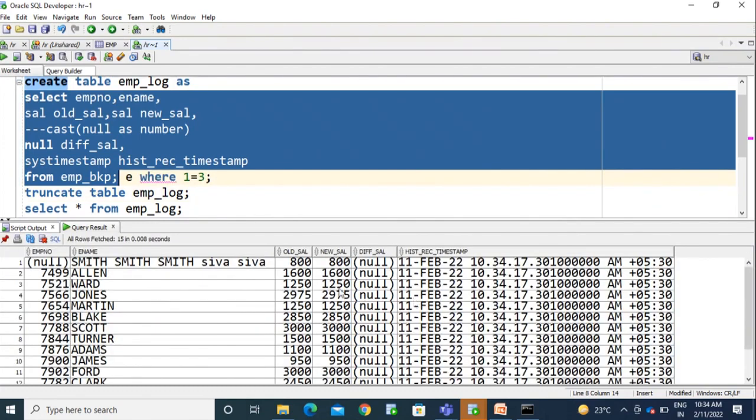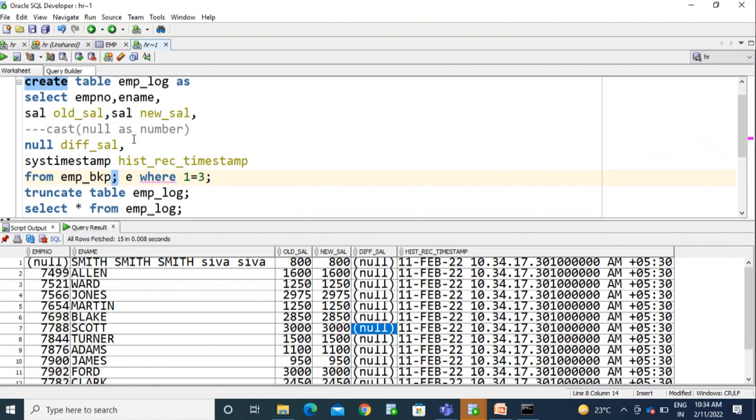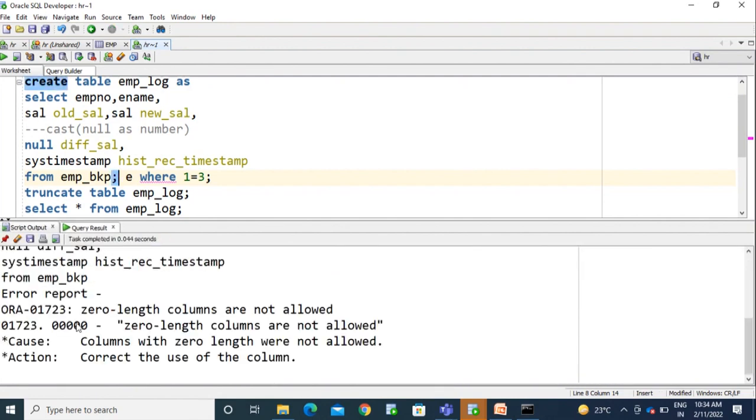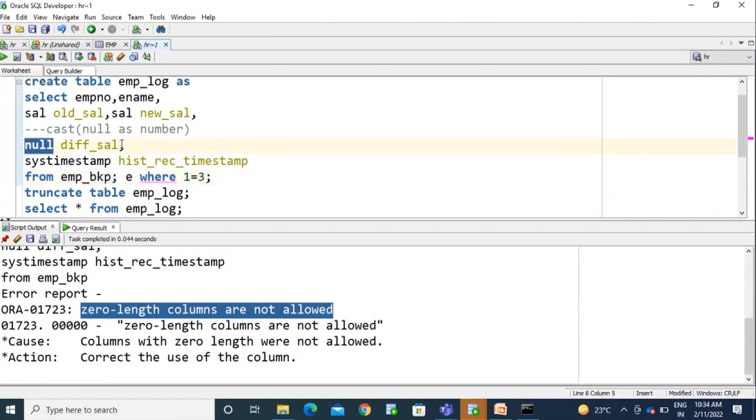Diff shall null. If I am trying to create this table for this select query, what is it showing? 0 length columns are not allowed. 0 length columns are not allowed because you are mentioning null for the diff underscore shall column. Null is a blank value. There is no space for that. It won't take any space. Only if it takes space can I make it a column.